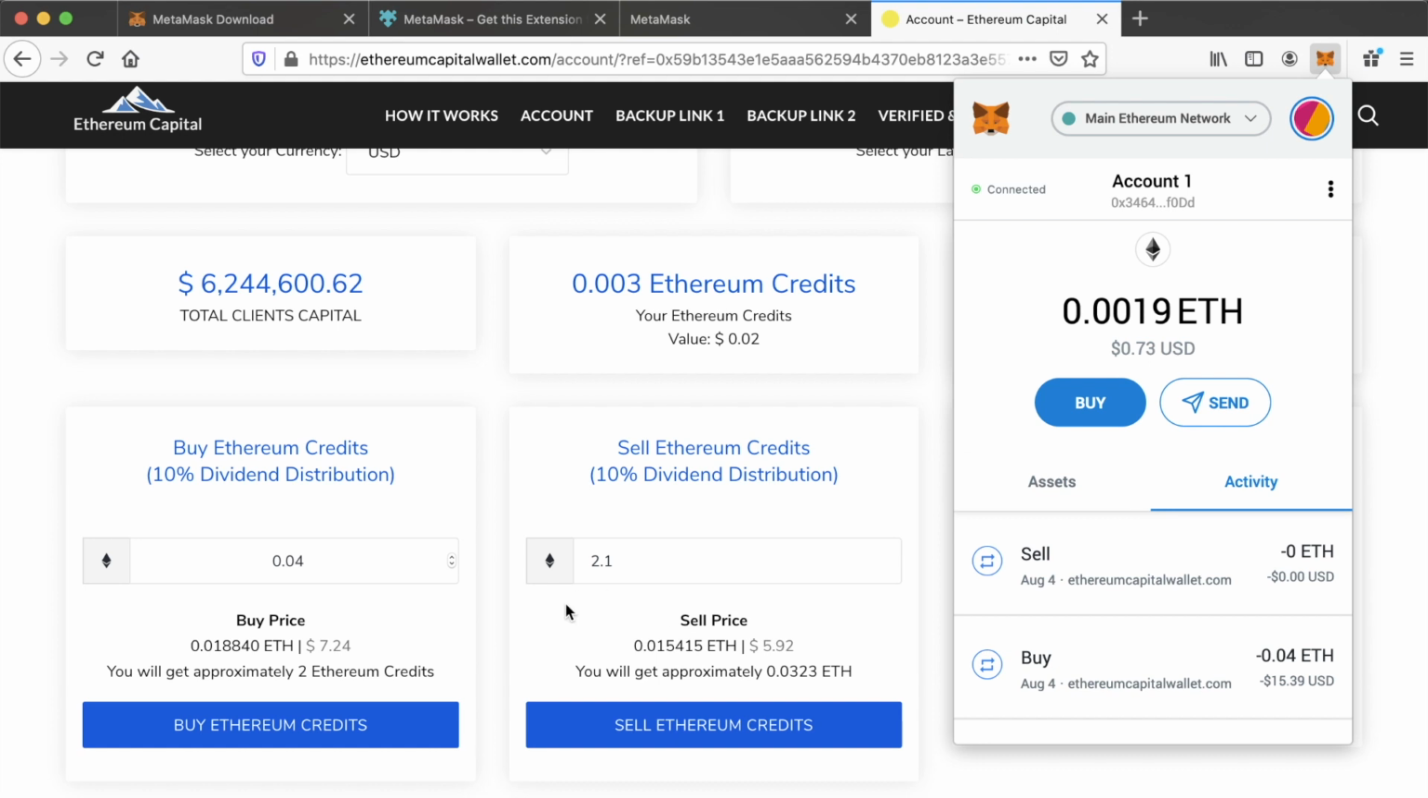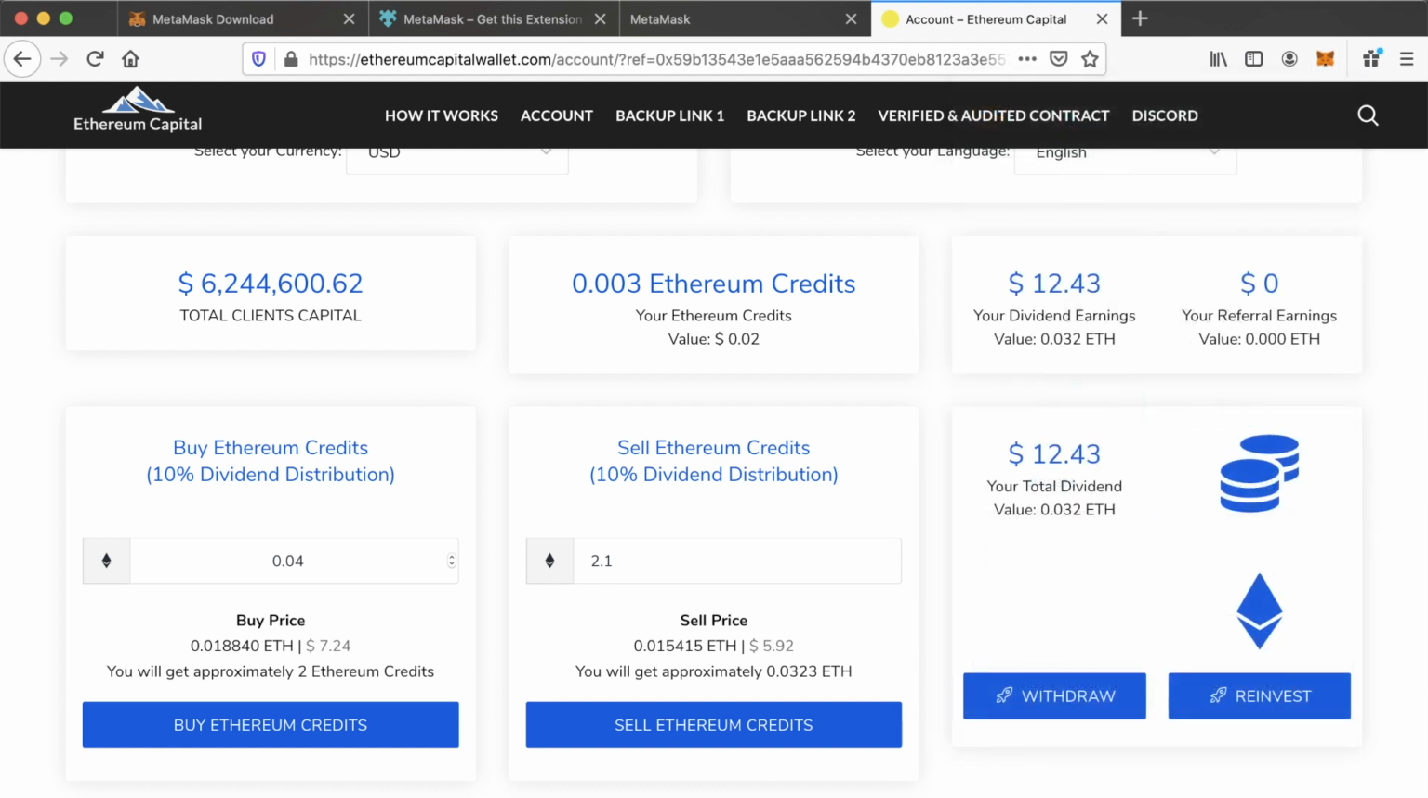And there we go. Confirmation has come through. And as you can see, don't worry about this little spare change here. But as we can see, I now have it in my total dividends. Now that I've sold my Ethereum credits, it has turned up as a dollar amount here in my total dividend box. All I want to do now is withdraw these dividends, and this is going to send this amount into my MetaMask wallet.